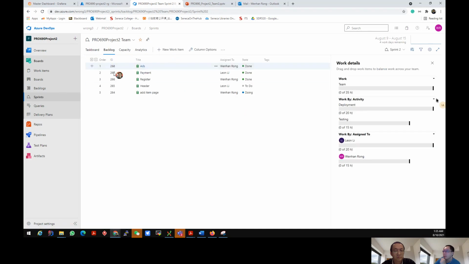Here, we can see the workload. Leon was assigned to do 20 hours in this cycle, and I was assigned to do 15 hours. Some tasks were assigned to me, and the status was done, complete. Some are still in process, similar to that.